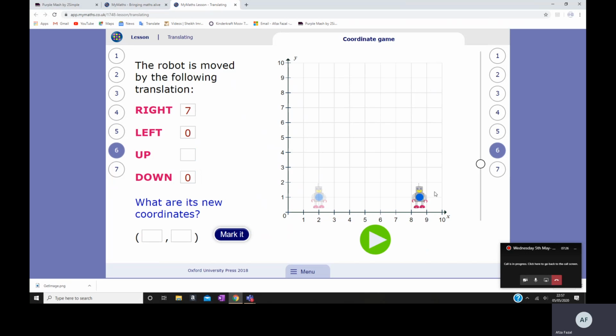So from here I'm going to play it again. So I'm going to stop there. I'm going to follow it. 1, 2, 3, 4, 5, 6, 7, 8. And it's moved 8 up. So the new coordinates at the moment are, I'm going to go across and count. 1, 2, 3, 4, 5, 6, 7, 8, 9. So 9 across and 1, 2, 3, 4, 5, 6, 7, 8, 9 up. So 9 across and 9 up.